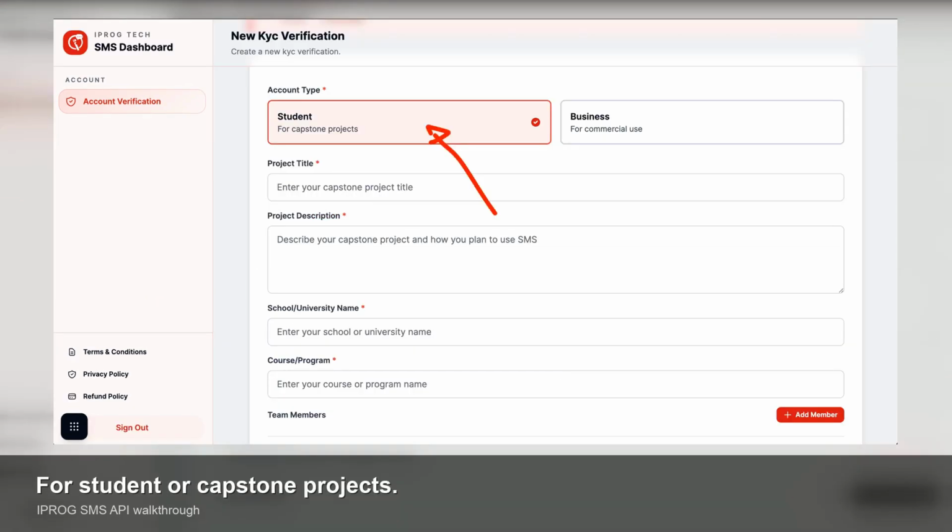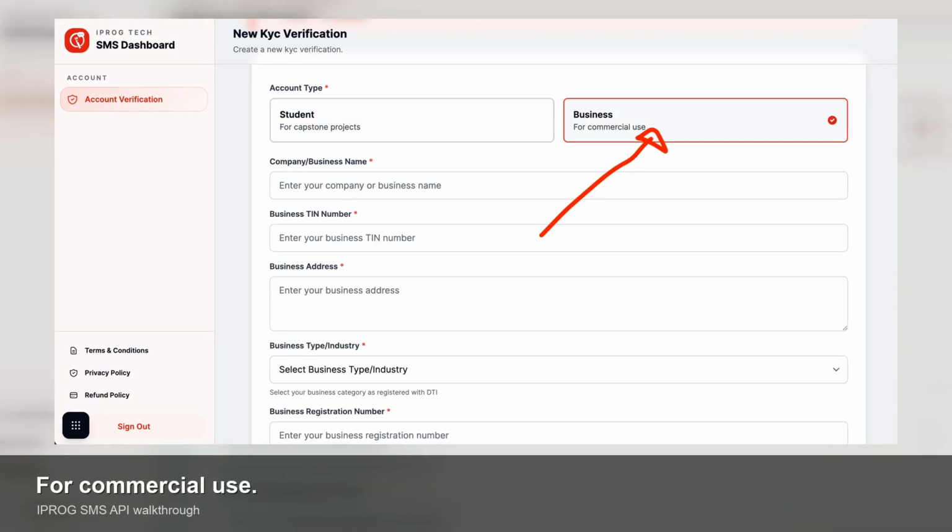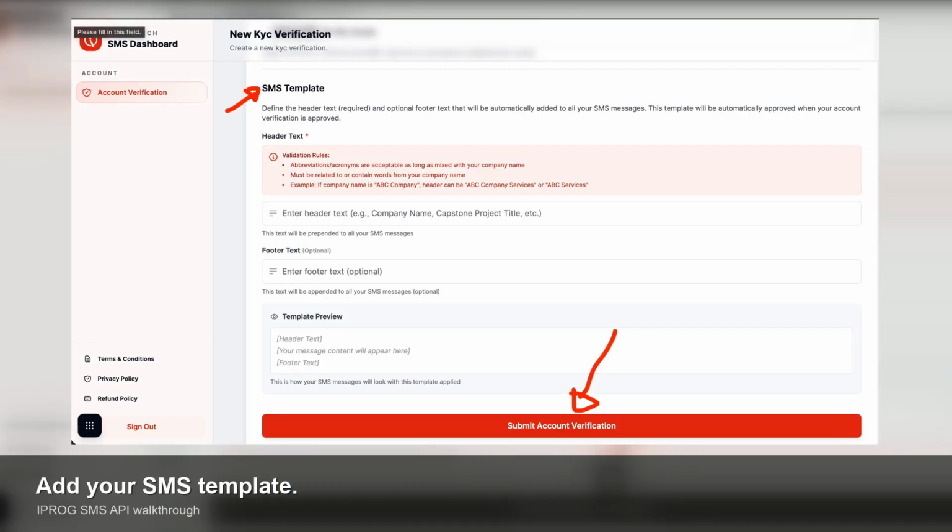If this is for a student project, choose Student and enter the project title, description, school, course, and team members. If this is for a company, choose Business and provide the registered business details. Next, define the SMS header and optional footer. The template controls how messages are formatted when they are sent.